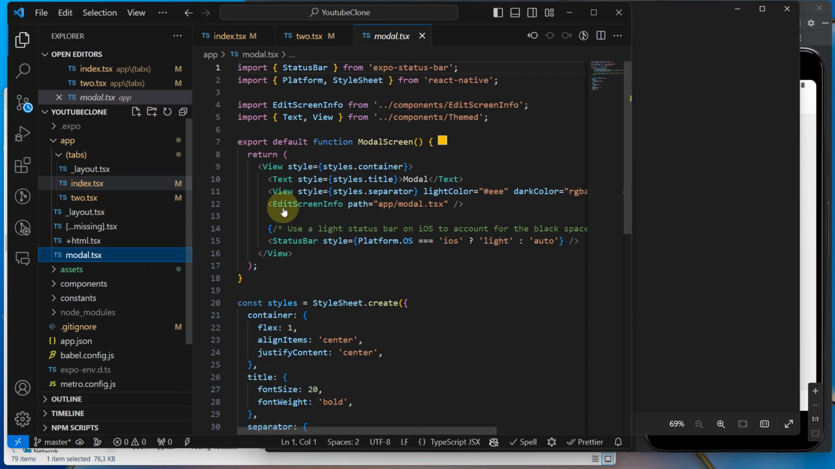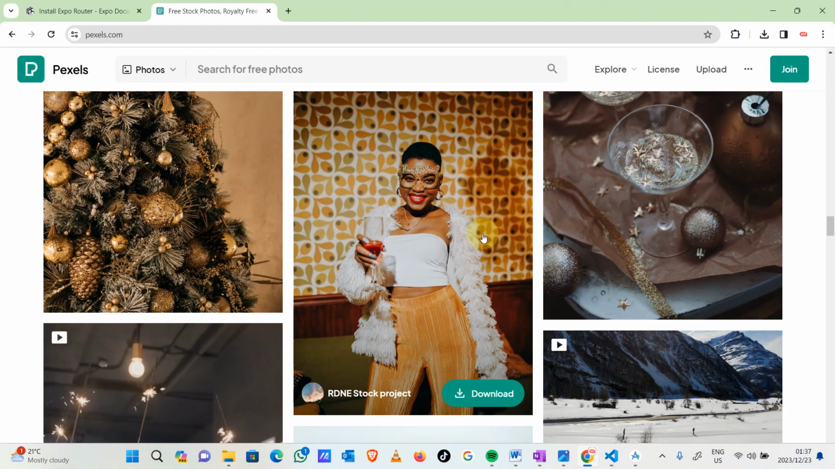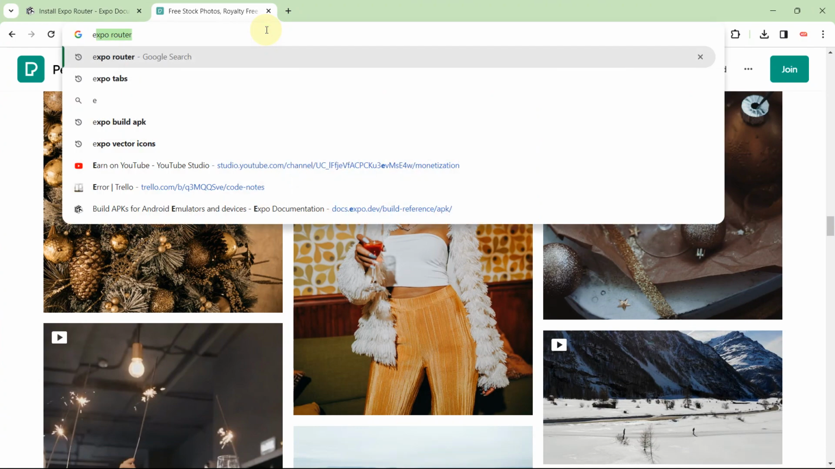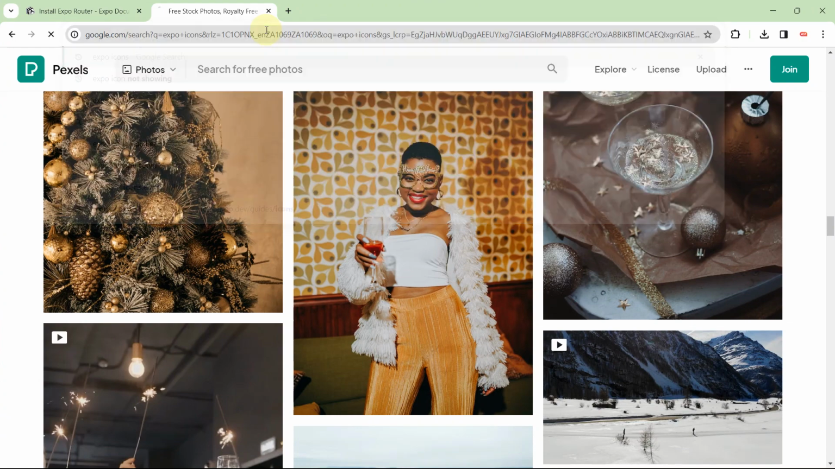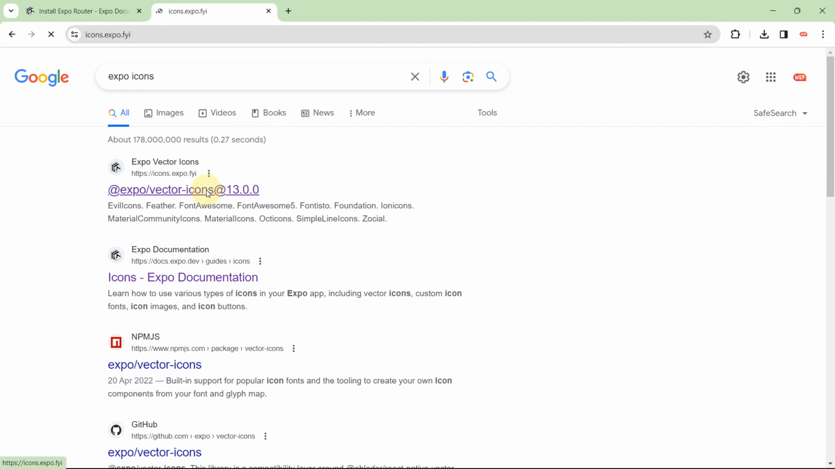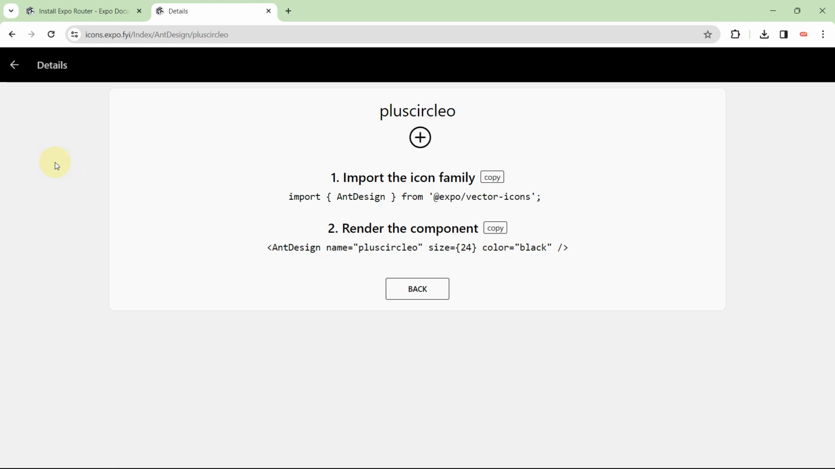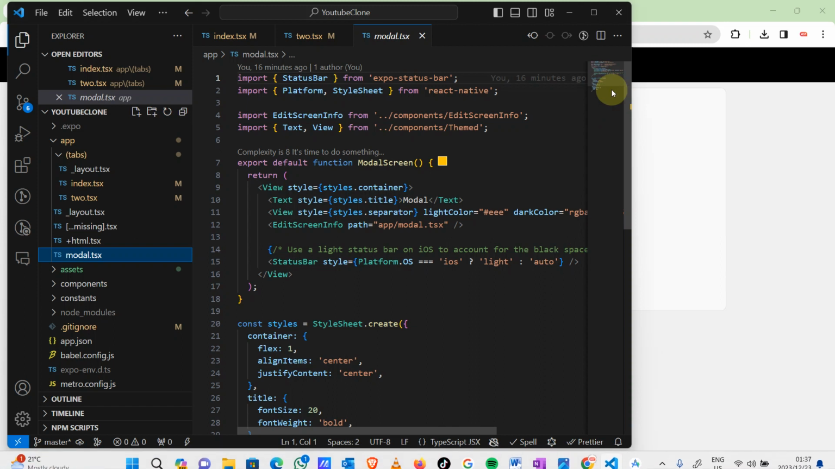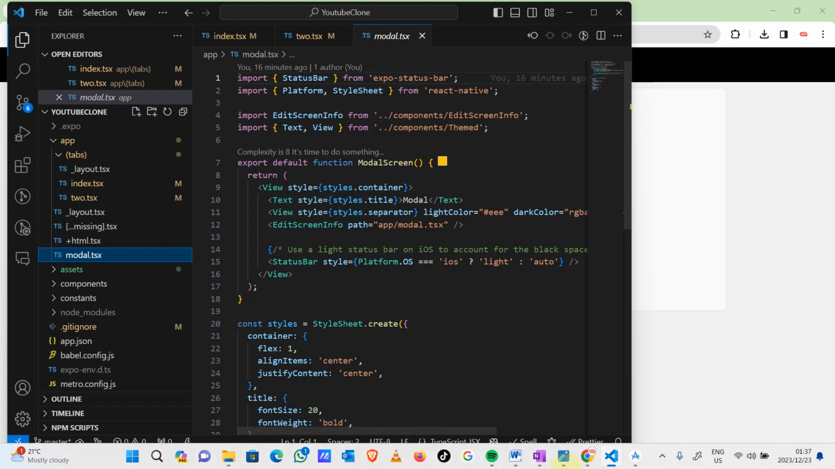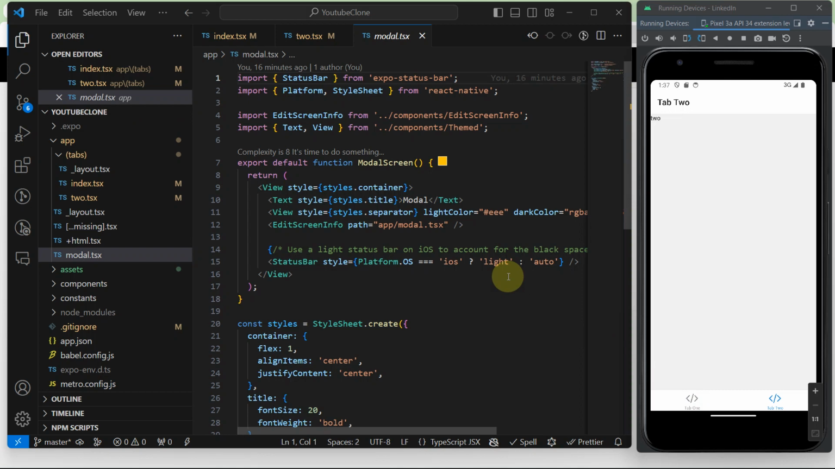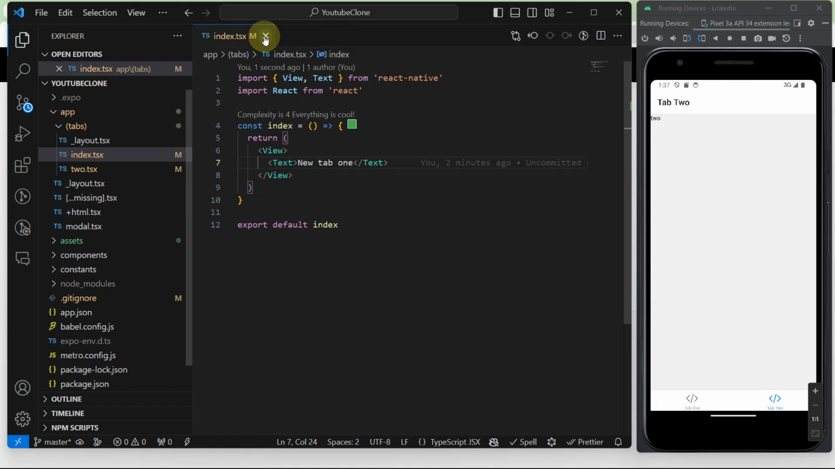Okay, so Expo is using Expo icons. So what we can do is go here and say Expo icons. Let's just check Expo icons. Come here. Okay, so let's type plus. Here is the icon that we want. We're going to click here, and then copy this as it is. And then from here, let me just close everything here.